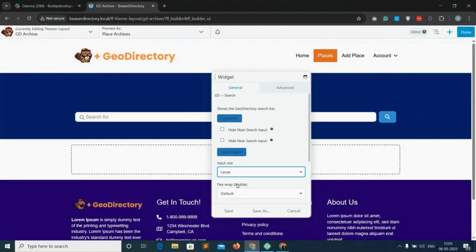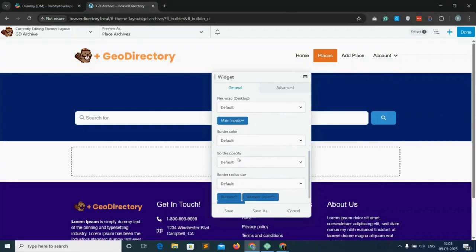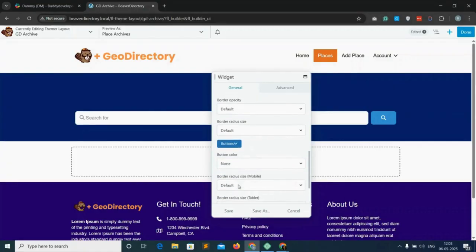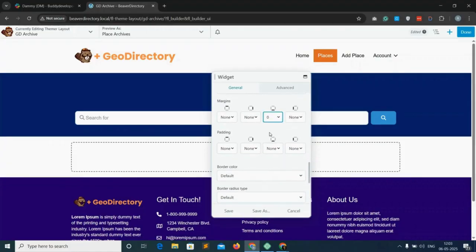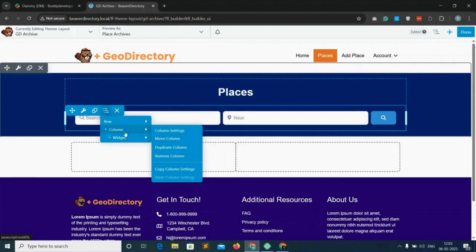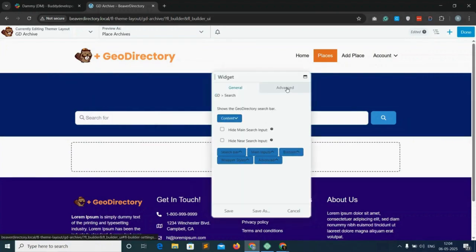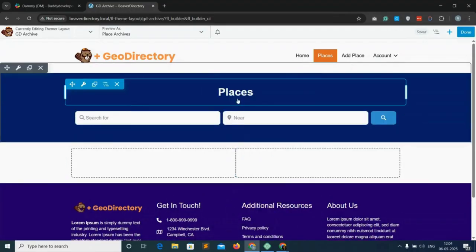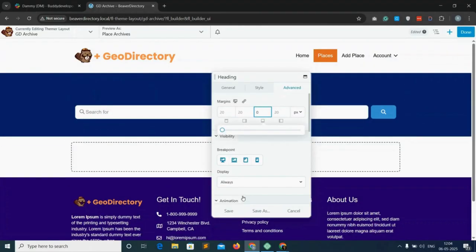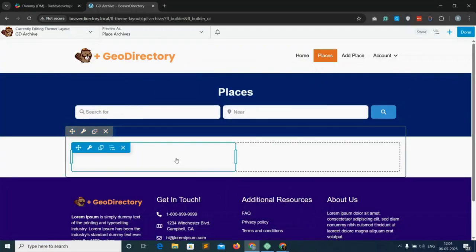Input to large and then coming on to main inputs, we can design its border and other things. Then coming on to the margin, doing bottom margin to 0, we'll be saving it. Adding a bit of bottom padding, so coming on to the settings, editing to 40 and then save it. Then reducing the gap over here, so coming on to the settings, then bottom to 0, then save it. Now coming on to another section.